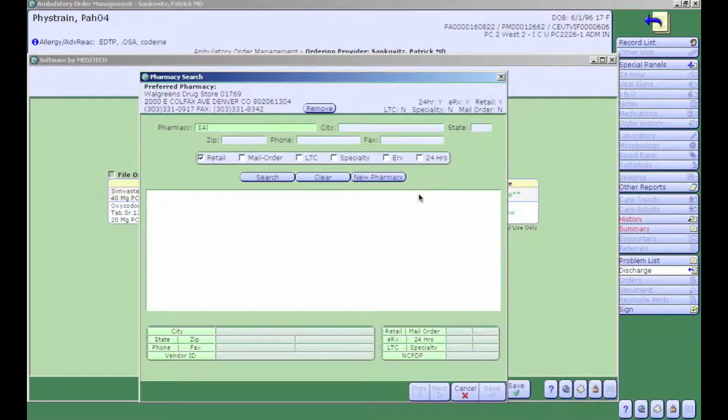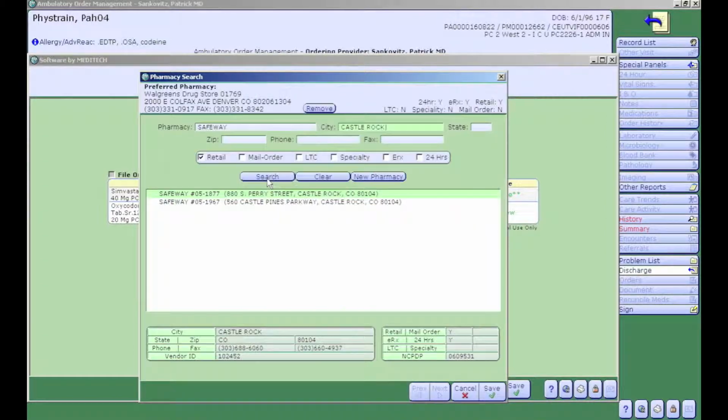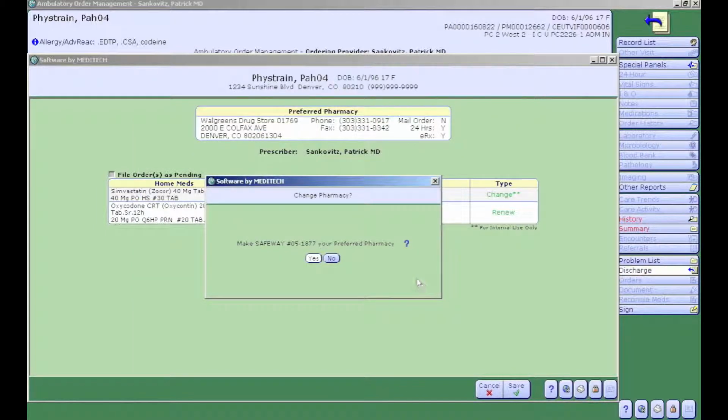In this case, I'm looking for a Safeway pharmacy in Castle Rock. I click on Search, and I choose my Safeway pharmacy. I click Save. The computer will ask me whether I want to make it the preferred pharmacy for this patient. In this case, I say no.